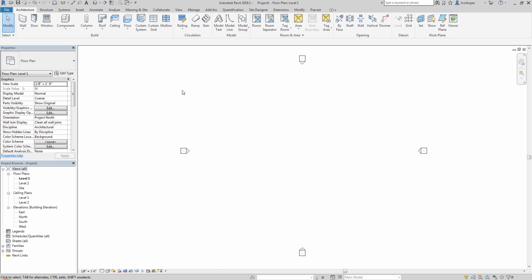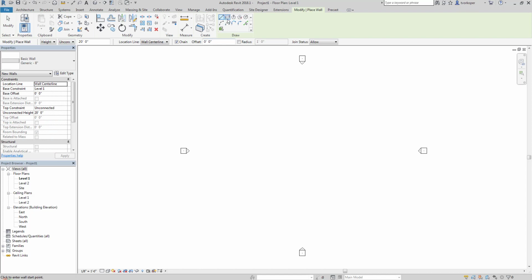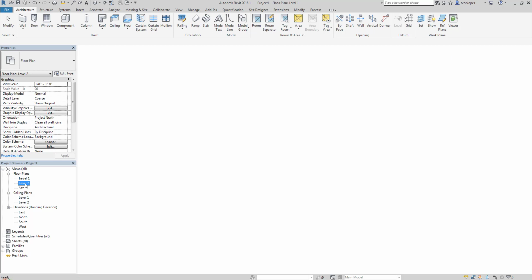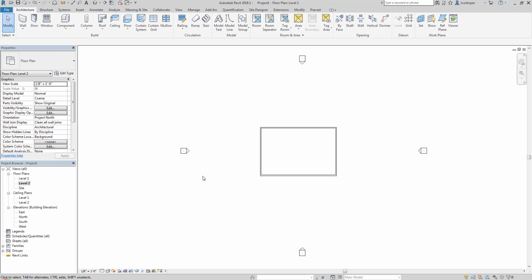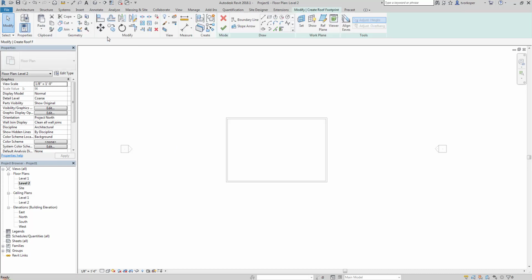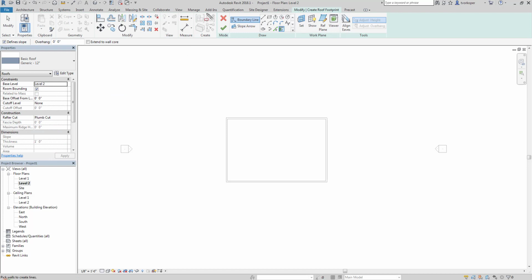To begin with, a roof by footprint, we'll need to create some walls. We created 4 walls on level 1. To create the roof, we'll want to go to level 2. If we start by invoking the tool Roof by Footprint, you can see that we are now in sketch mode.